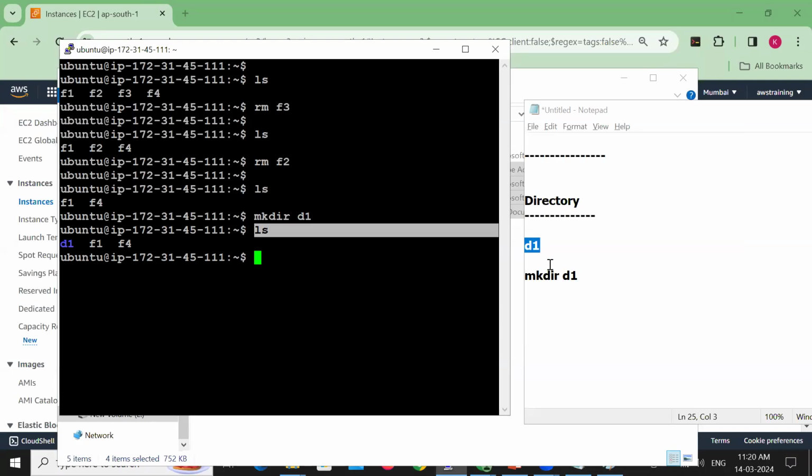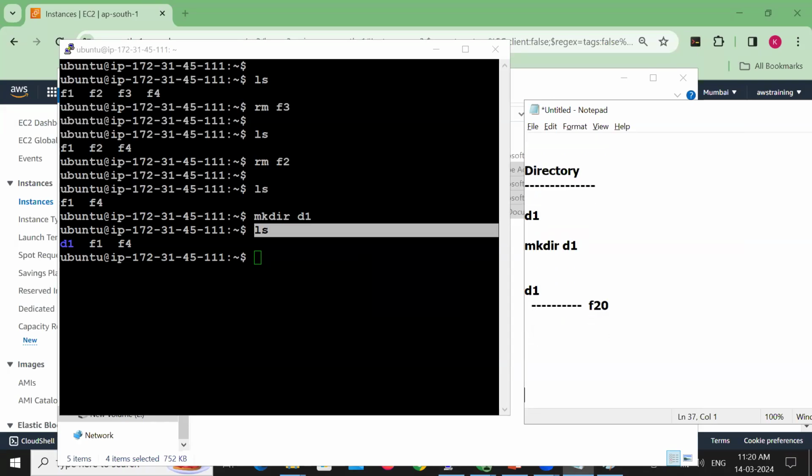I want to create a directory D1. The directory is already created. Inside the directory, I want to enter into the directory and create a file with a name like F20. What I want to do now is create a directory and place a file inside it. The first step is done. We are done with creating a directory. You can see D1 is a directory which I have created. Now my point is I want to create a file inside the directory.